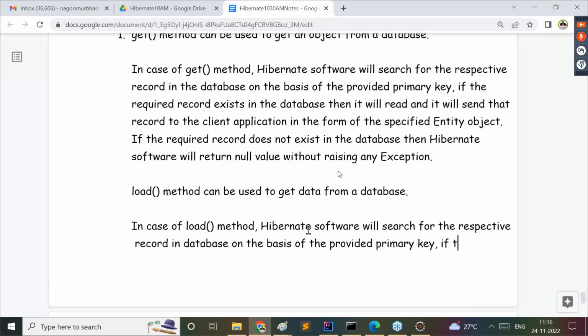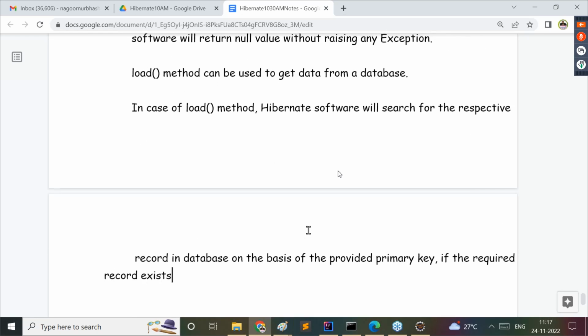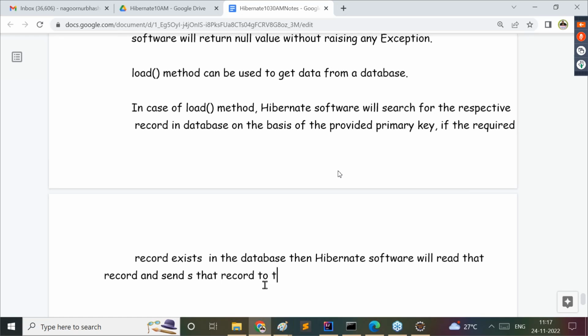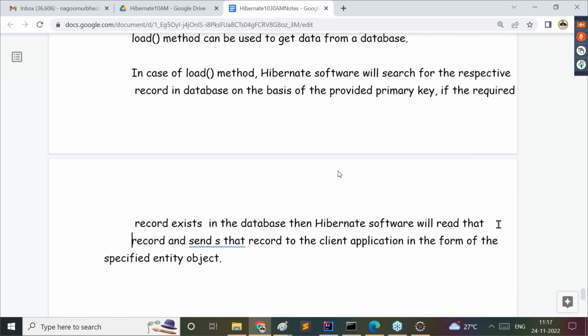Then, if the required record exists in the database, Hibernate software will read the record and send that record to the client application in the form of the specified entity object.